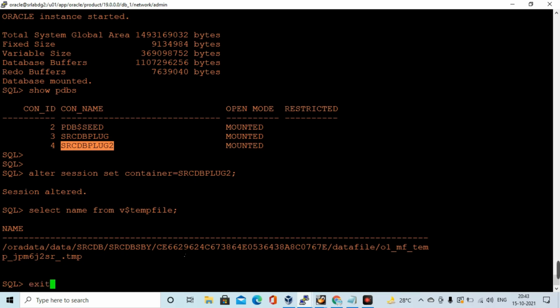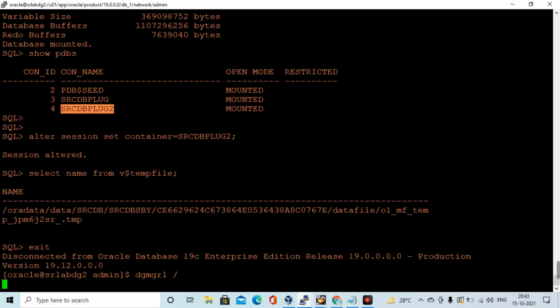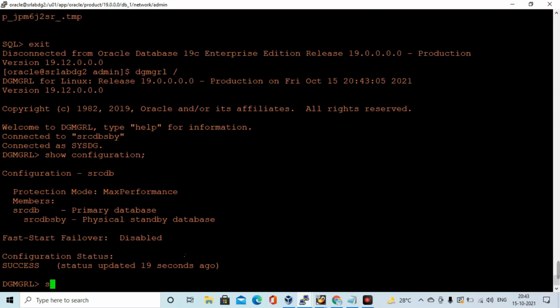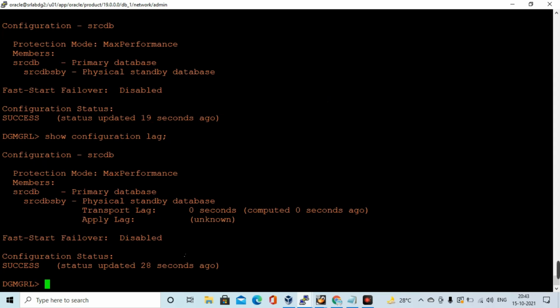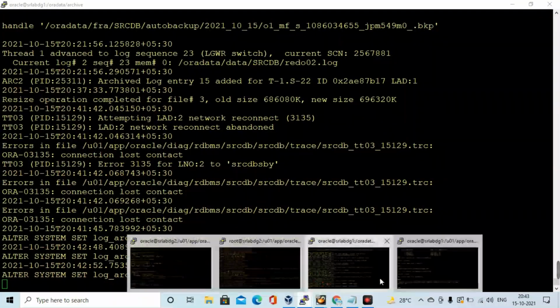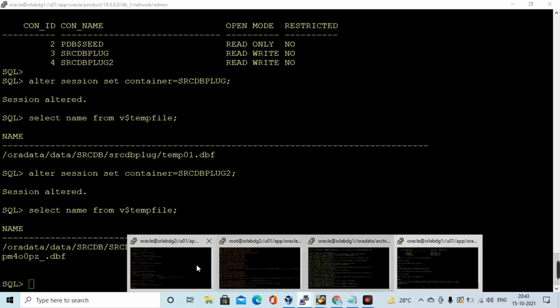So let's validate it. Let's validate the temp file once again. It's available. Okay, coming into the Data Guard broker configuration. So configuration, it's working perfectly. So configuration lag, there is no lag at all. It's applying currently. All the logs have been caught up. Okay friends, that's all. We have successfully created the pluggable database in a TDE enabled environment.